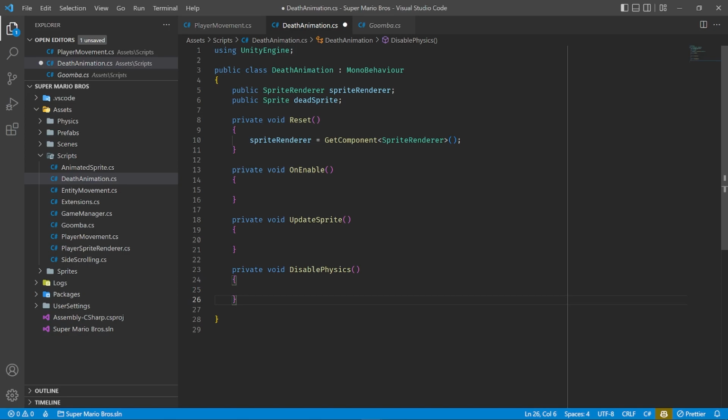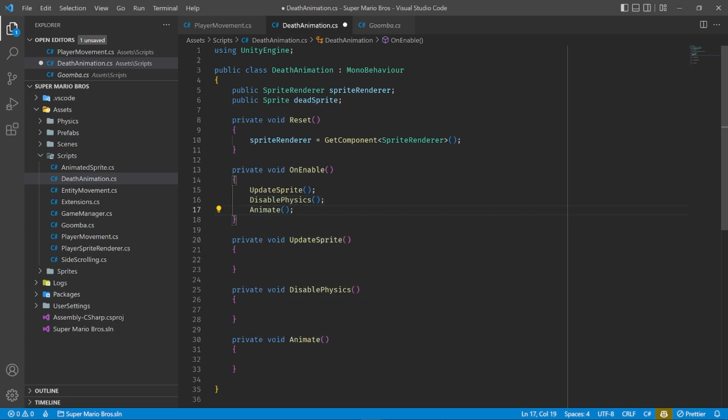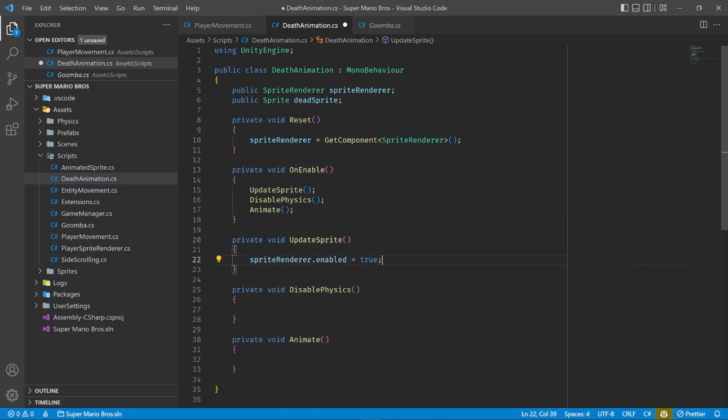And we're gonna add an animate function too. All right, so let's start with, oh yeah, and then we'll call each of these: update sprite, disable physics, and then animate. So for update sprite, we need to, one, enable the sprite renderer, because there might be cases where it's actually disabled, so we'll enable it.